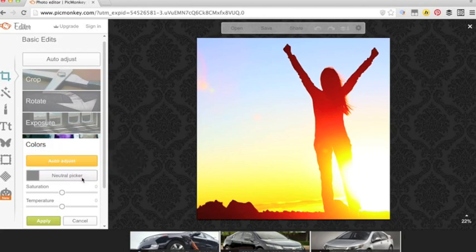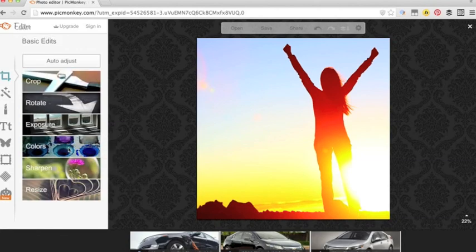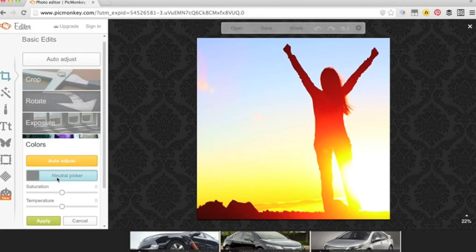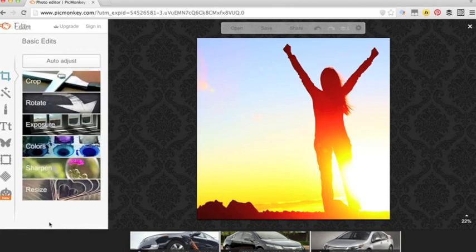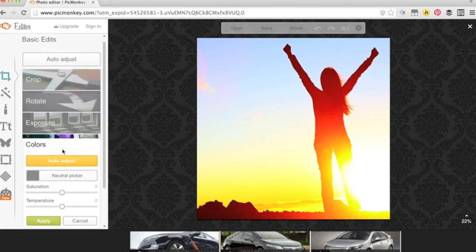When you choose the neutral picker, you get this little eyedropper tool. For some reason it's not working. Here we go, here's our little eyedropper tool. And you want to click on a bright white area of the picture. So we're going to click on this bright white over here. I just want to click on that and apply. And it didn't really change anything. So this photo has good colors and good exposure.